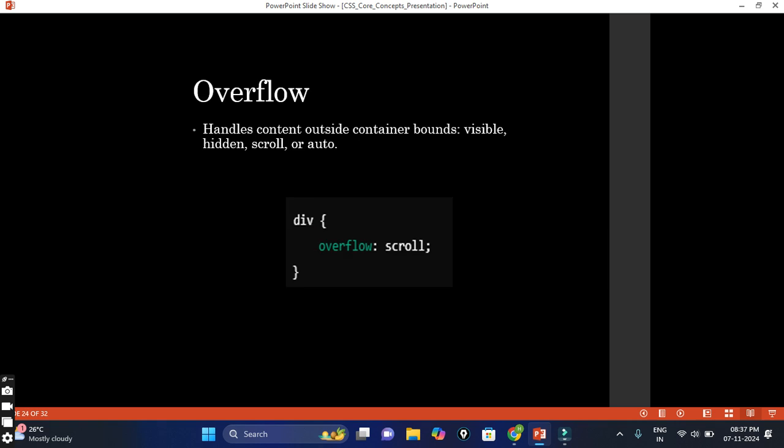Okay. The overflow property controls what happens when content overflows an element box. You can set it to visible, hidden, scroll or auto. This will add scrollbars to the div if the content inside exceeds its specified width and height.